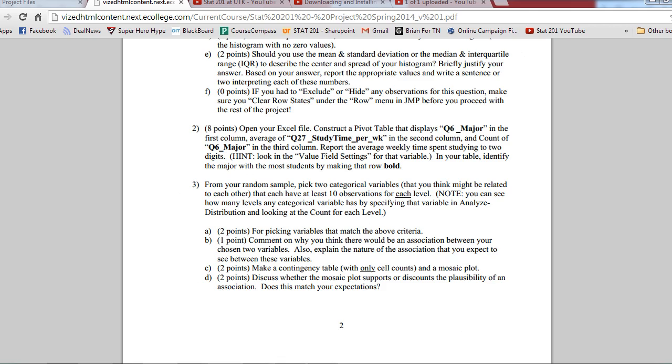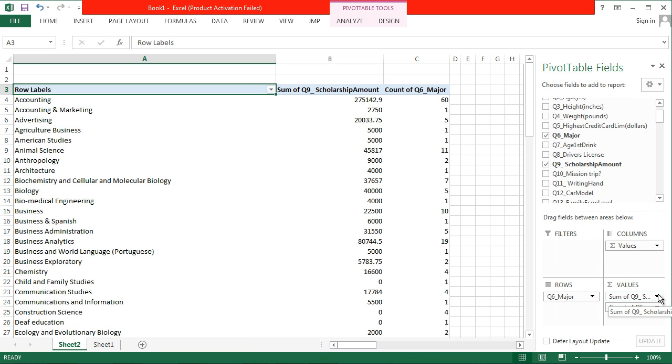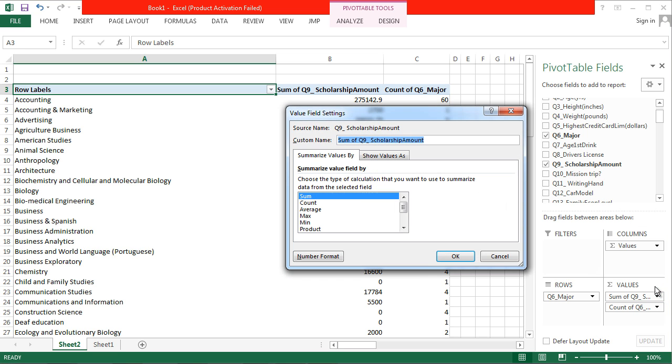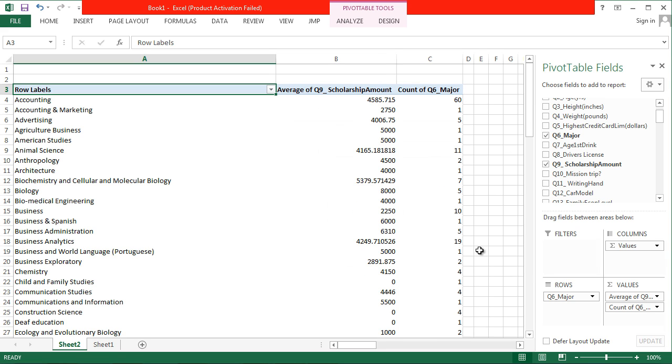And I think it wants average. Let's see here, average. So we go to the value field setting right here. I don't want the sum. I'm going to go to value field setting and change this to average. So we have the average scholarship amount per major. We have the count of each major. And yeah, we have each type of major.